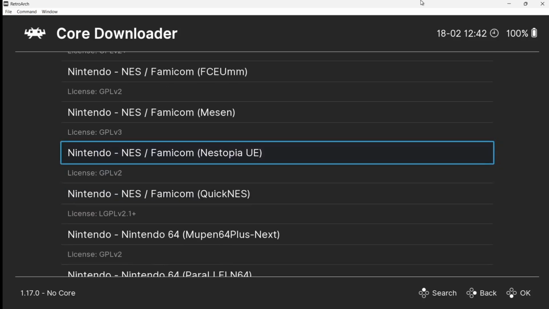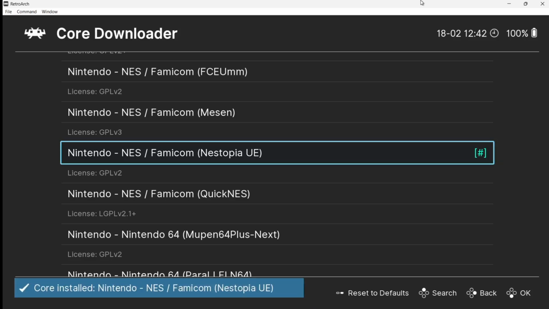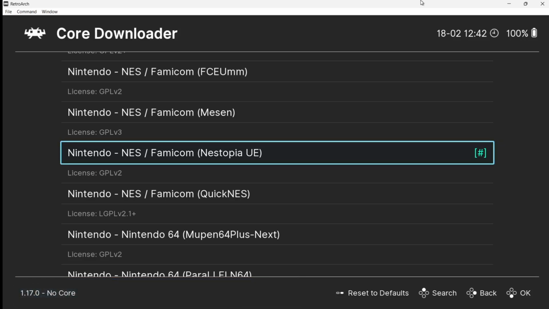So for this, we got Nintendo NES cores just there. So I'm going to download the core Nestopia UE. Again, press A. And that's now installed. As we can see, it says core installed and we got a hashtag. And that's it. We don't need anything else because we downloaded that Sega CD core, which is going to emulate Sega CD and my Mega Drive game.